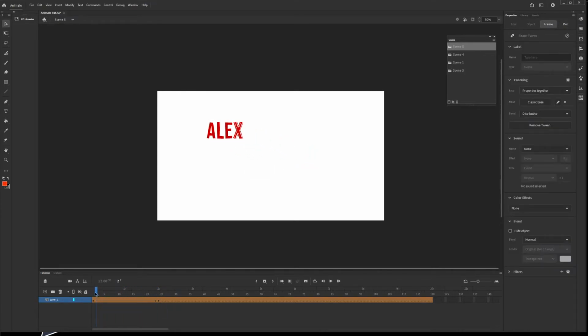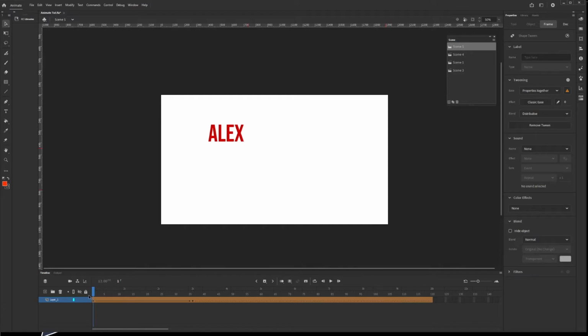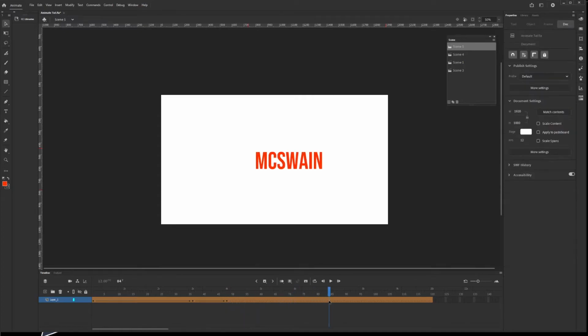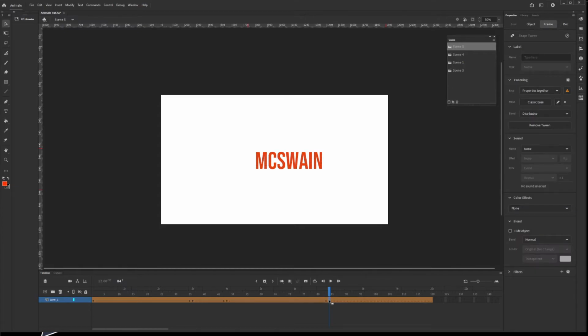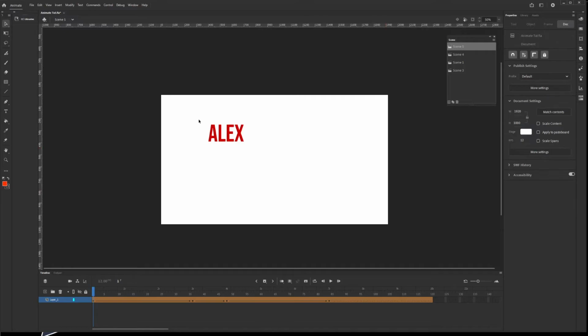Now, the only issue is we can't really control how it morphs. If you want our last name to morph back into our first name, we're going to have it stay static for 1 second. So insert an F6 keyframe, and then we're going to insert another keyframe at, say, 7 seconds. And then we can go back to our first name, layer 1.